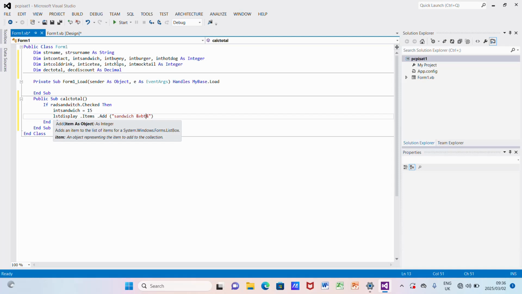VB tab, VB tab. No, I'm not coming with it. All right, sandwich. After there we say then VB tab, and then on this side we can then say R 15 rand. Okay, good.